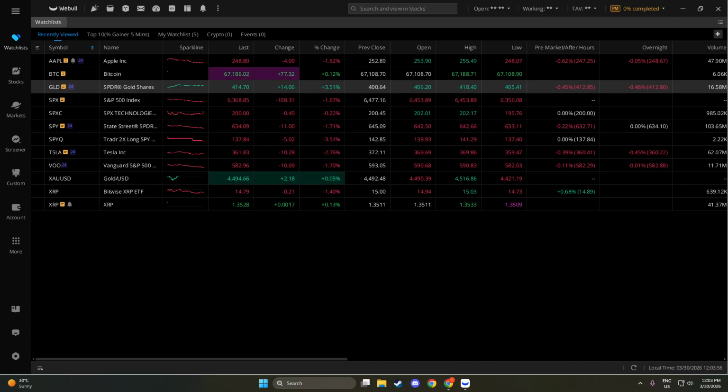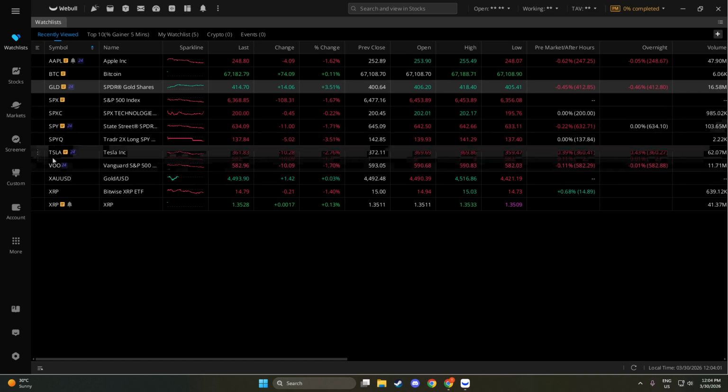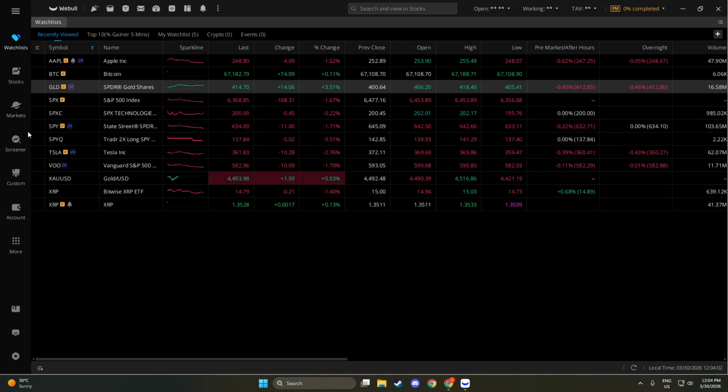First, open Webull on your desktop computer or head to the Webull website in your browser and log in to your account. Use your usual sign-in method and make sure you're on a secure connection. Once you're in, you'll land on your main dashboard where you can see your watch lists, charts, and account panels.